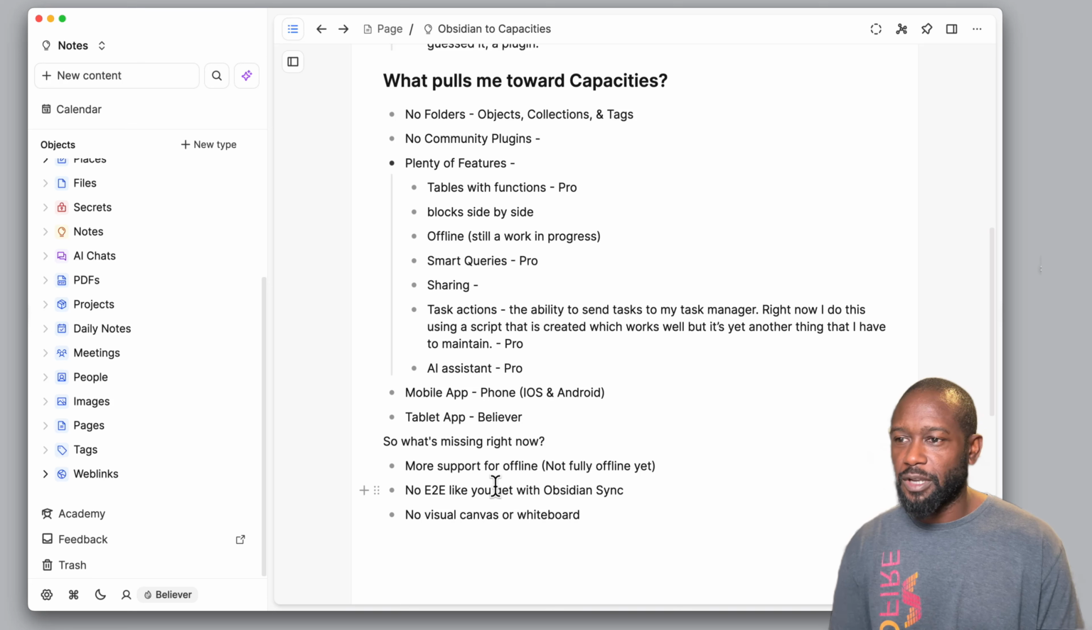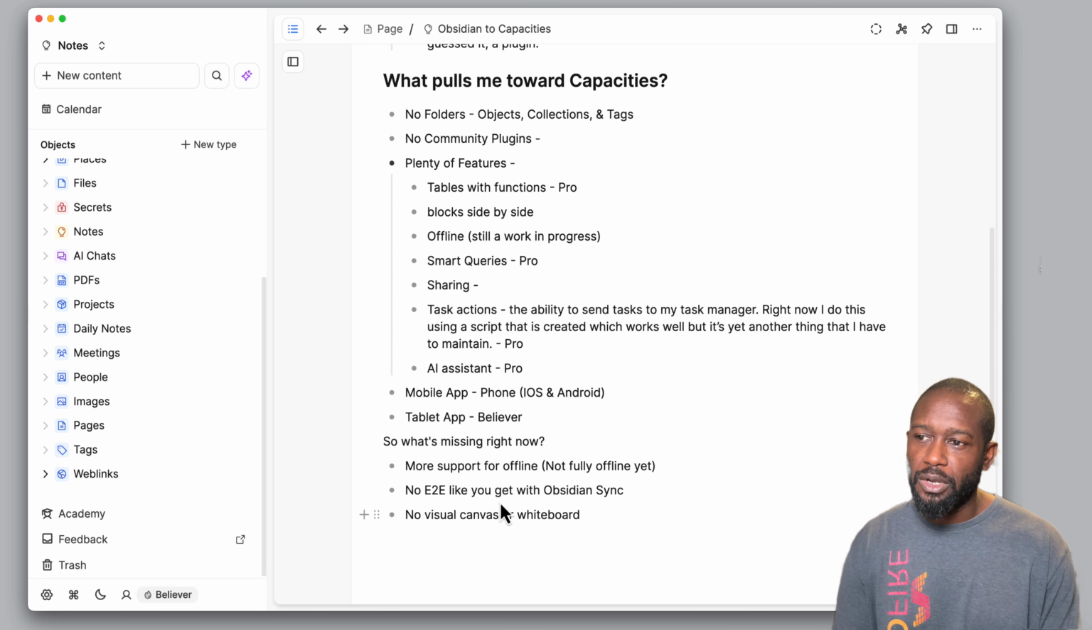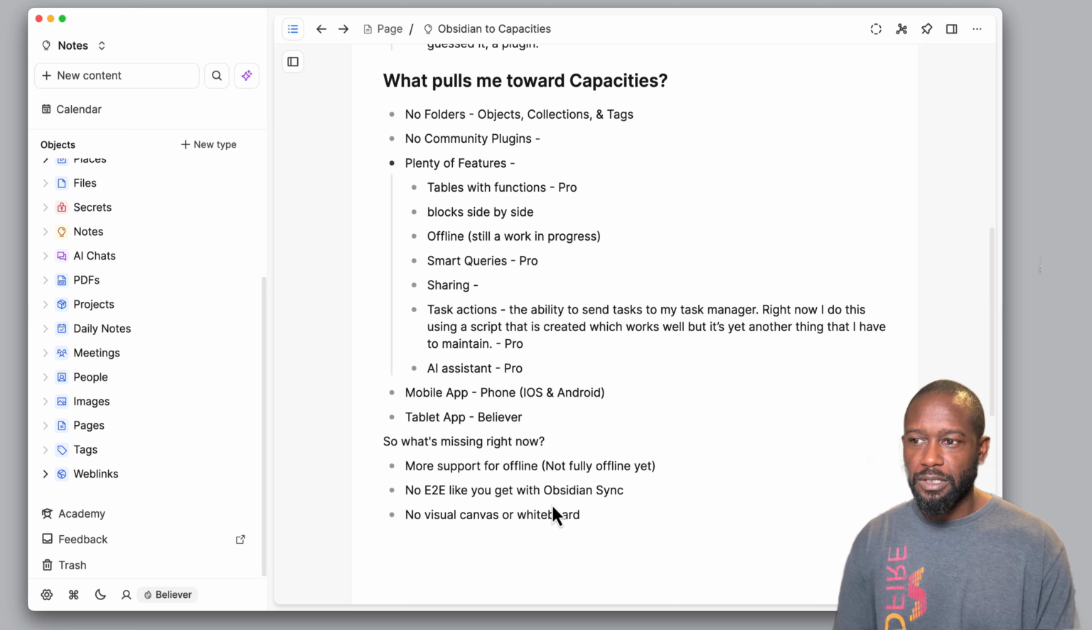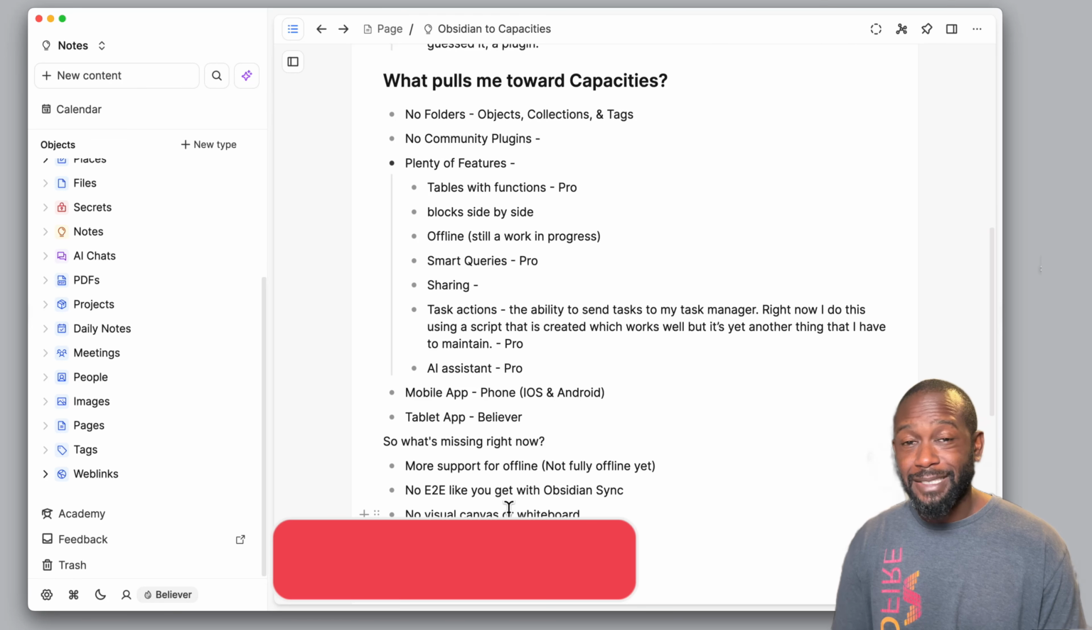Alright, so I've talked long enough. I've given my feedback on this one. I'm going to continue looking into this one here. I'm also looking at AnyType, which gives you that end-to-end encryption, but its functionality on mobile I found to be lacking. So we'll see what shakes out as I put these two head to head, Capacities and AnyType, and we'll see which one comes out on top for me in the near term.